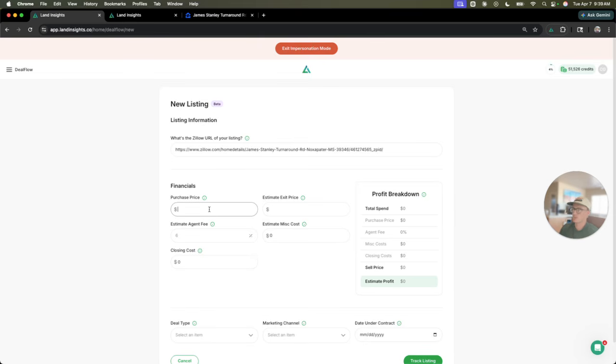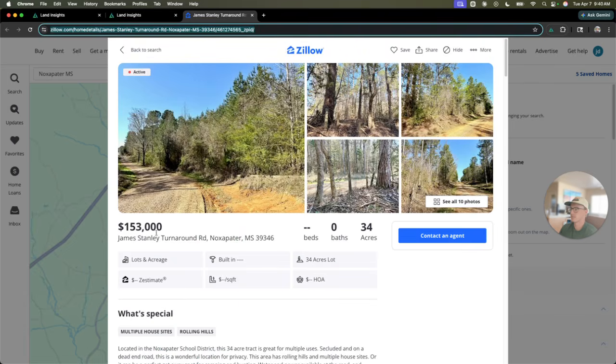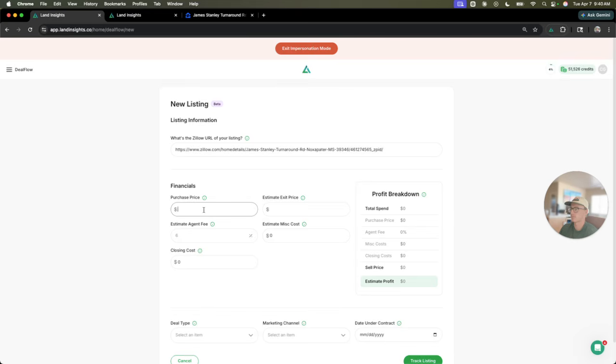and then we're just going to talk about what we bought it for. So this deal is listed at $153,000. Let's just say we bought it for $85,000. Estimate exit price. Let's say we estimate it to sell at $125,000. Our agent fee, so the realtor commission, standards like 6 to 8%. So let's say 6% is what our agent is charging. Any estimate miscellaneous costs. So let's say we paid for a survey. Maybe we paid $1,500 for a survey. And then our closing costs probably around like $4,000 total.